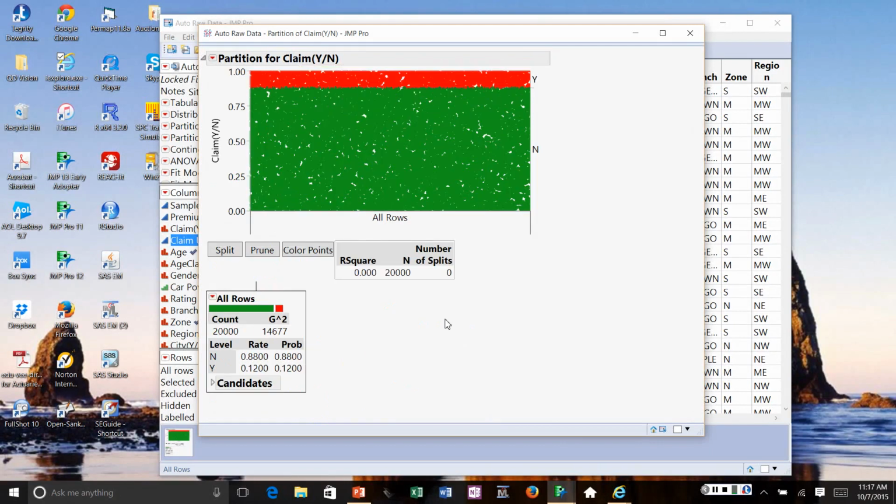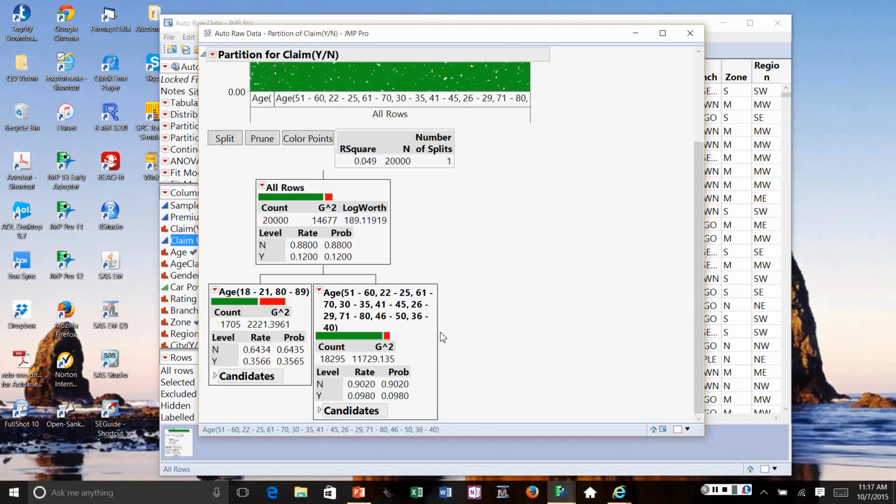So what we're going to do is click on split, and what split is going to do, it's going to find the variable that explains the most difference between yes and no, and it's going to show you how it split up the measurement scale for that variable. So I click on split. Okay. Notice on the left it says if you're 18 to 21 or 80 to 90, okay, if you look, 36% of those people filed a claim. If you're in the other age groups, 10% filed a claim.